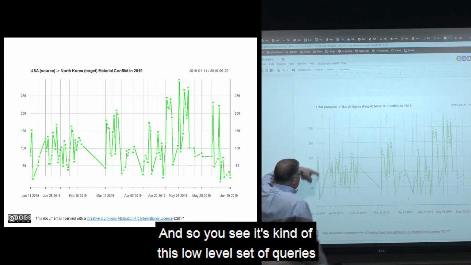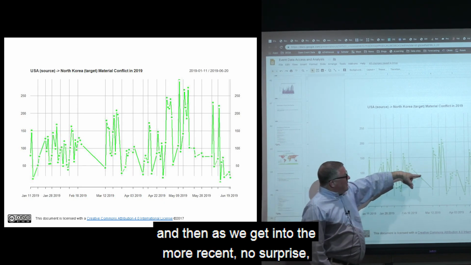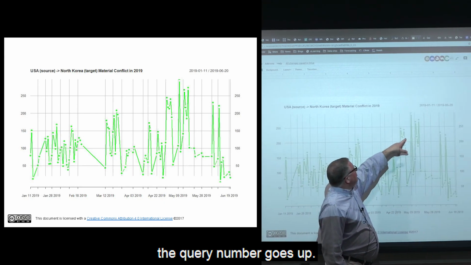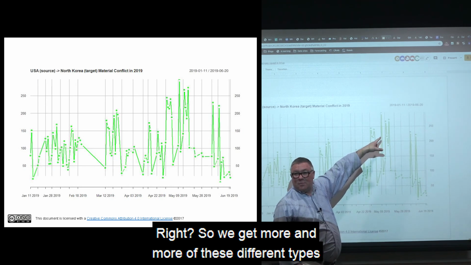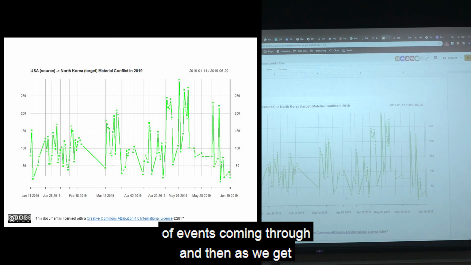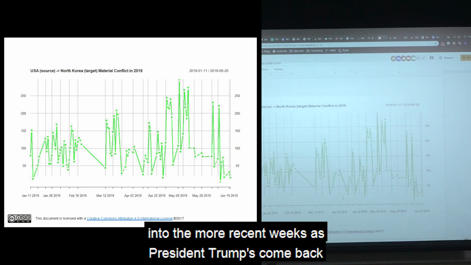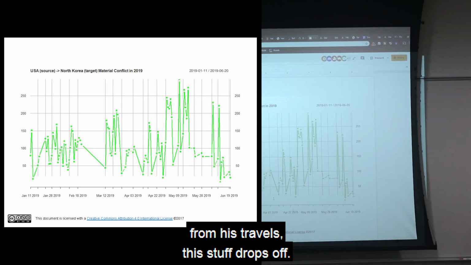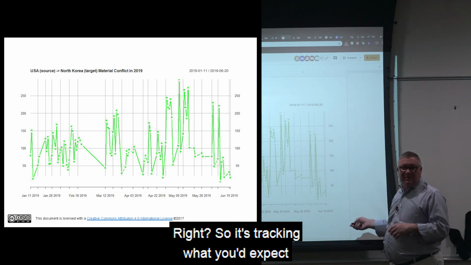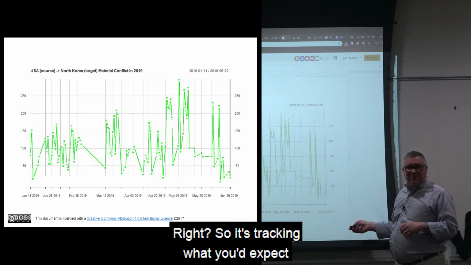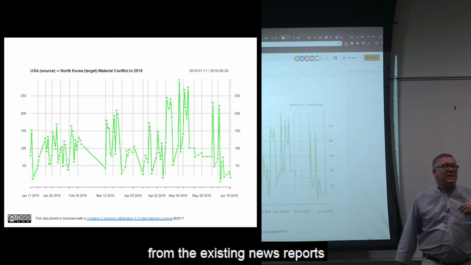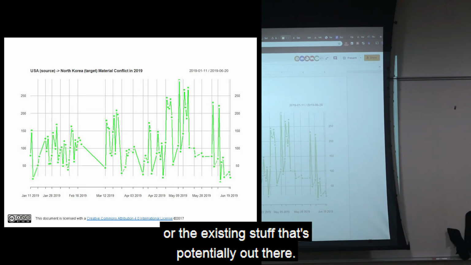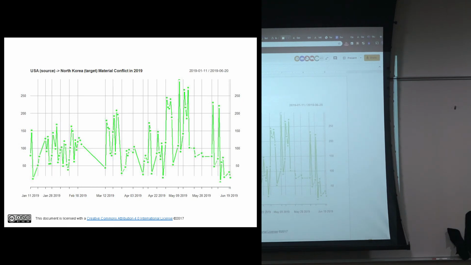And so you see you get this kind of low-level set of queries, and then as we get into the more recent months, no surprise, the query number goes up, right? So we get more and more of these different types of events coming through, and then as we get into the more recent weeks, since President Trump's come back from his travels, this stuff drops off, right? So it's tracking what you'd expect from the existing news reports or the existing stuff that's potentially out there.